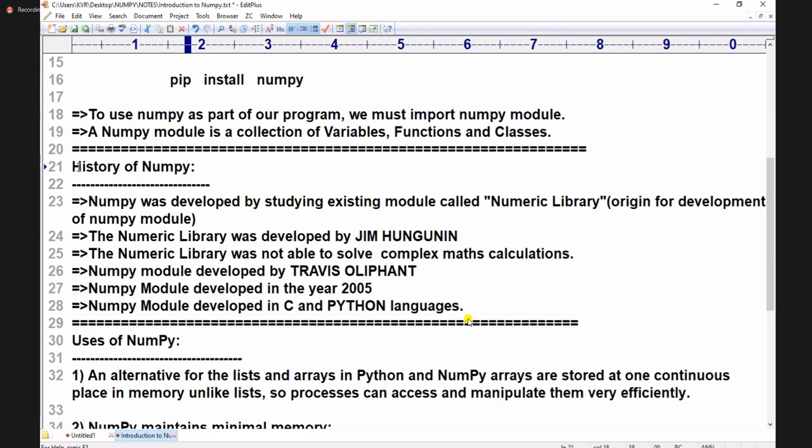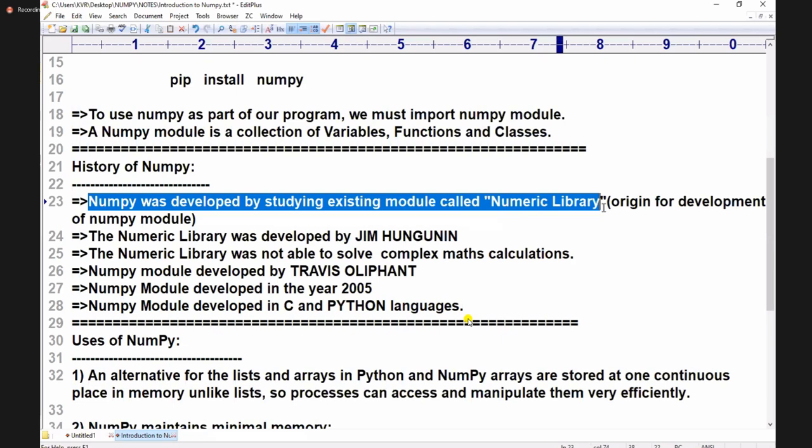Coming to next, history of NumPy. Just now I briefly said, NumPy was developed by studying the existing module called what? Numeric library. Before Python, there was the ABC language. Before NumPy, there was a library called what? Numeric library.